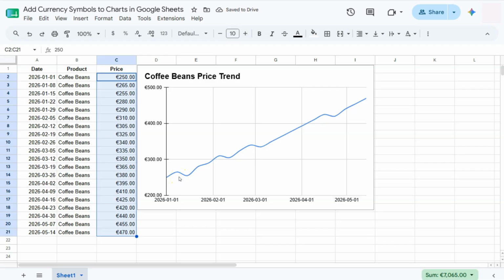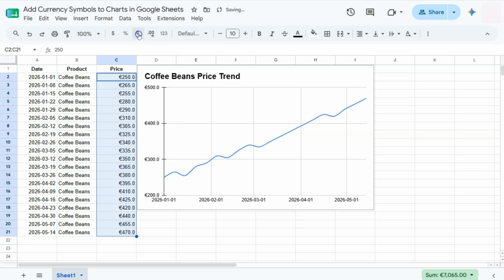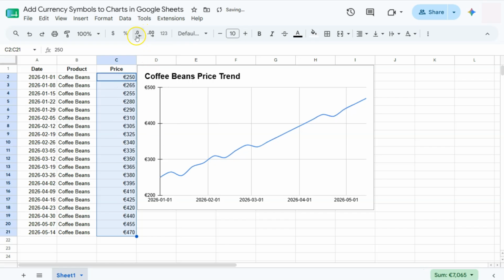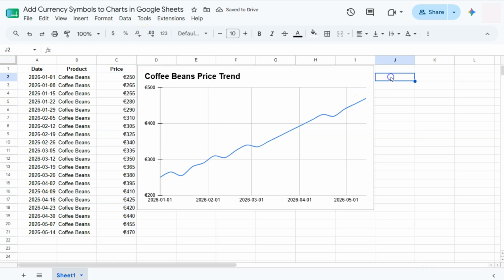Again, a different currency has been applied on our data, which is also applied to our chart. So whatever currency is applied on our original data, that will be the same currency symbol added to your charts. So again, if I want to remove some decimal places, I can just click on this one right here, and there you go. That's how you can add currency symbols to your charts here in Google Sheets.